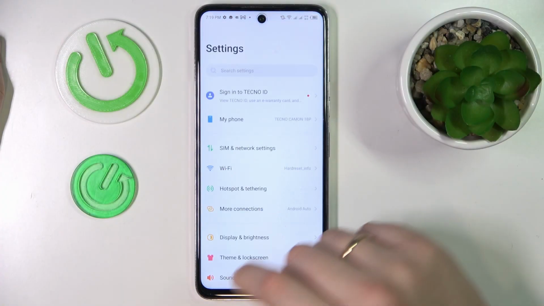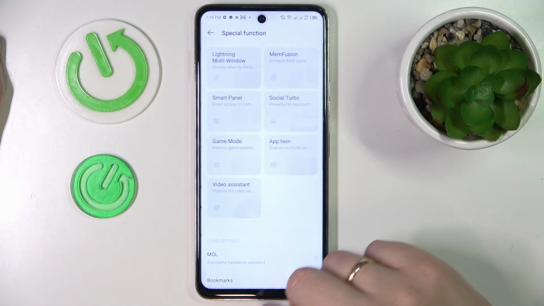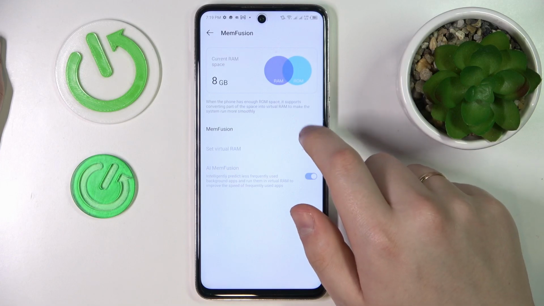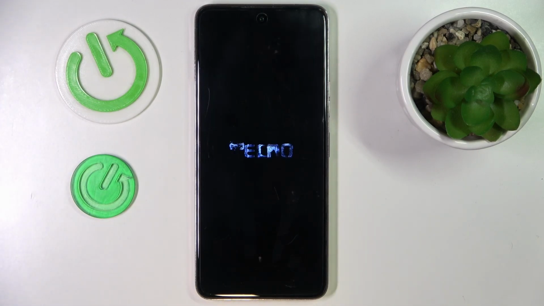So, first of all you need to launch settings, then enter the special function category. After that you'll find the MemFusion field, then tap on it. In here turn on the switch, choose for how many gigabytes you would like to increase your random access memory. I'll go with the value of 5, and then tap on activate and restart.